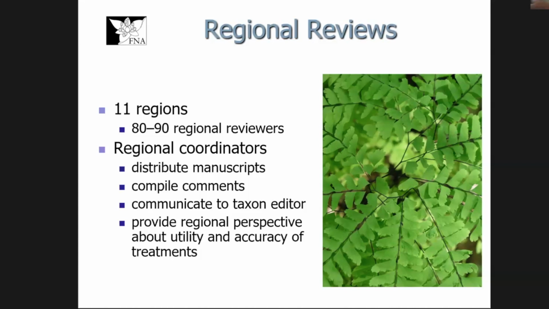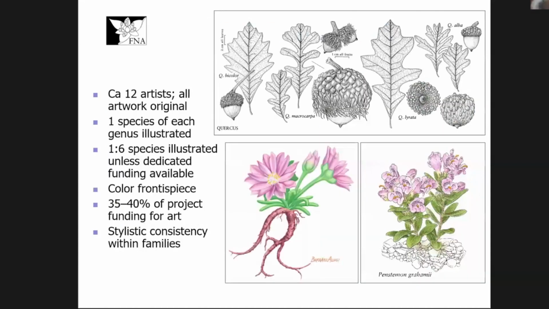So the reason that this is important is because in my case, as a regional coordinator, I can provide a regional perspective. I can pull information from the McGregor Herbarium, our databases, and make sure that it's addressed in those treatments. I mentioned the artwork, it's all original.